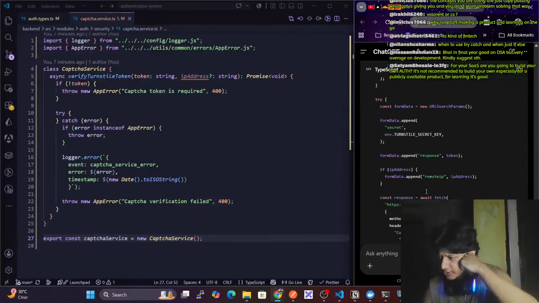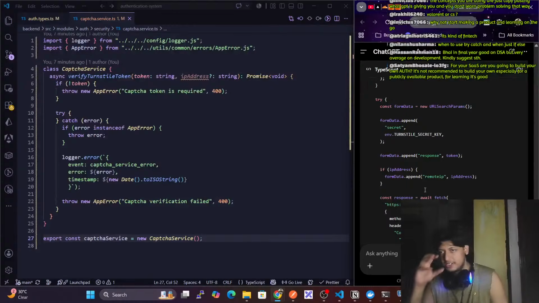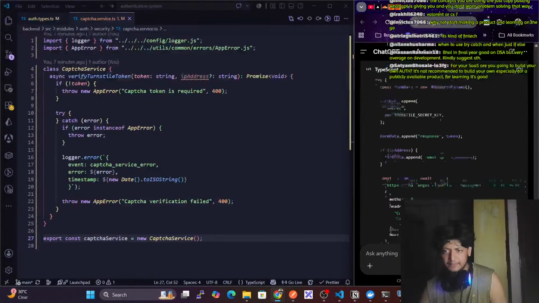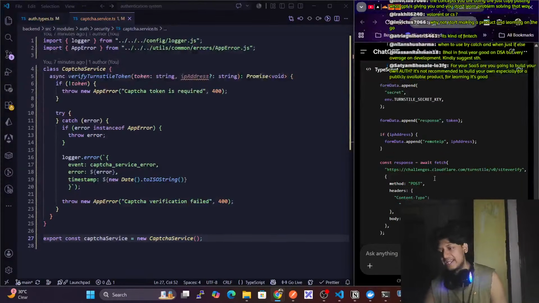Nilanshu, hello, welcome to the stream. When to use try catch and when to just use if else? Actually, try catch is a way of handling errors. For example, if you see this line, we are fetching data from an external API and we don't know if we will get the response or not, because what if Cloudflare is down, then we will not get the response, right? If we don't use try catch and we don't get the response, we'll get an error and the server will actually crash. So try catch is a way of handling server errors so that we get the error as well, but the server does not crash.